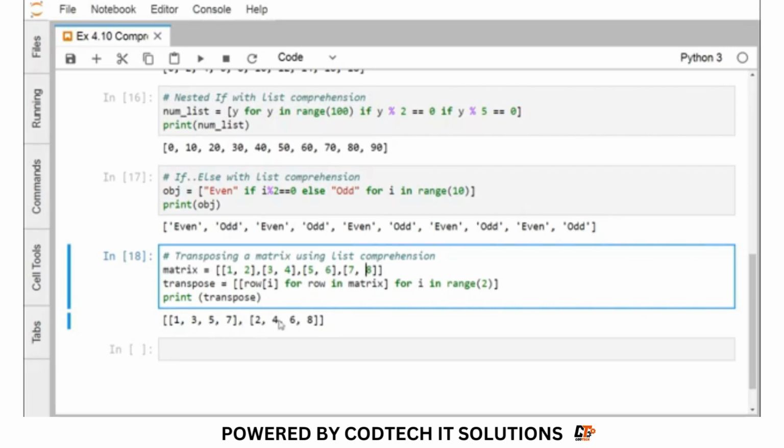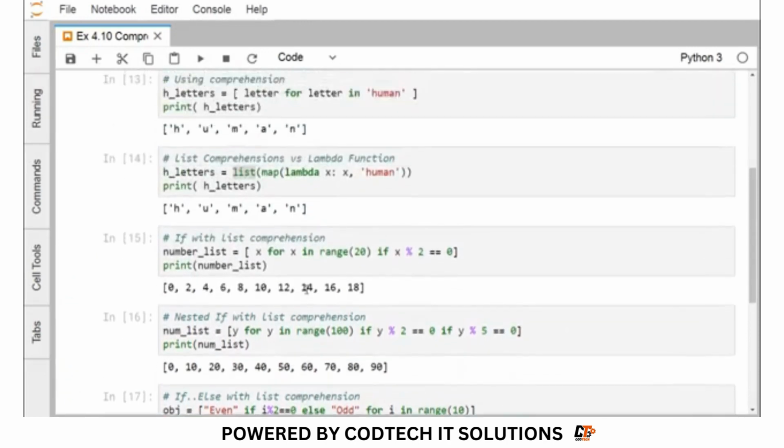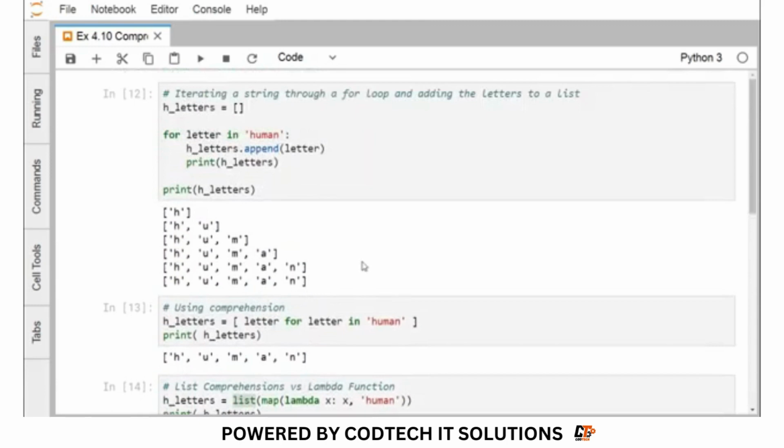So in this way, we have shown you how list comprehensions can be done in multiple different ways, and we have given some examples to clear your concept.